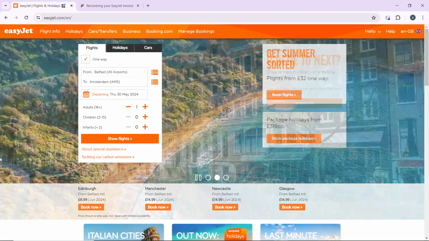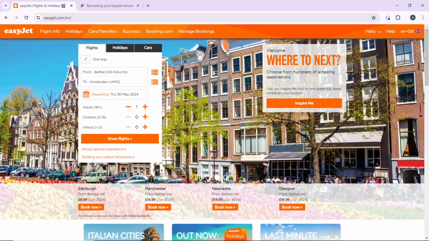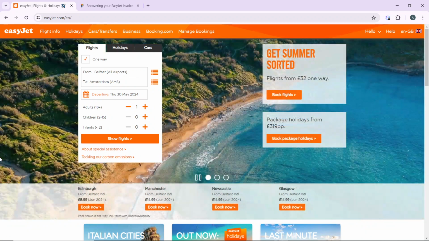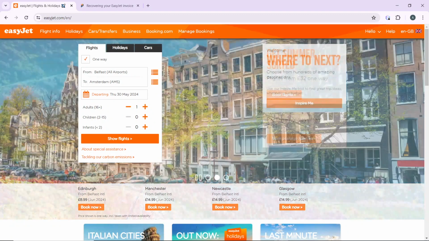So after creating your account and signing in successfully, it's going to take you right into this fantastic homepage where you can now explore a lot of features to have an exciting time on EasyJet. So now that we're here, let's quickly hop into today's topic, and that is how to get EasyJet receipts.